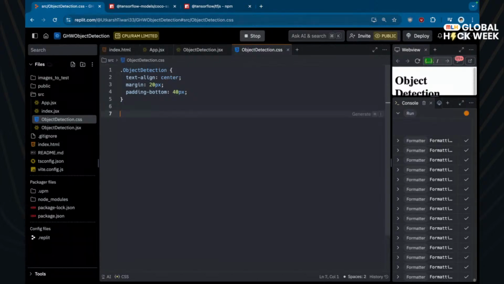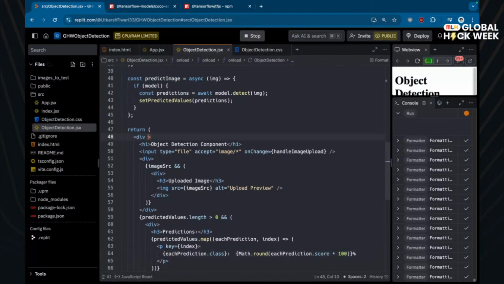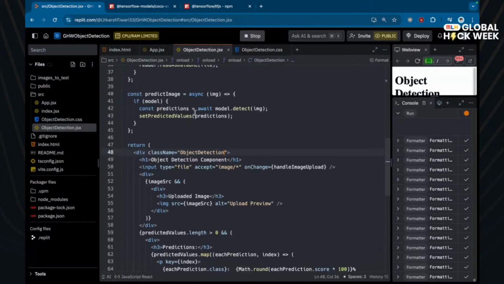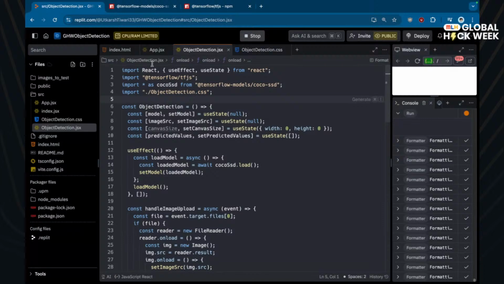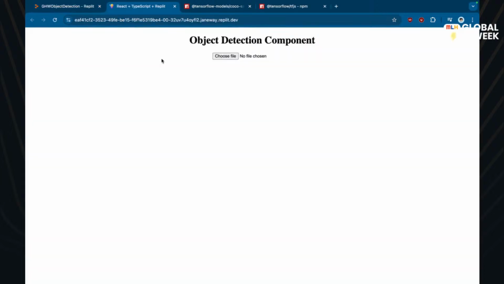What else? So let's try and use it first. Let's remove this one. So the object detection, this will be the wrapper around this thing. So className equals object detection. Also, we need to import the CSS. So we can just do import dot slash object detection dot css. Okay, so that should be good enough. And if I open it again, yeah, things are center aligned. Nice, which is good, right?